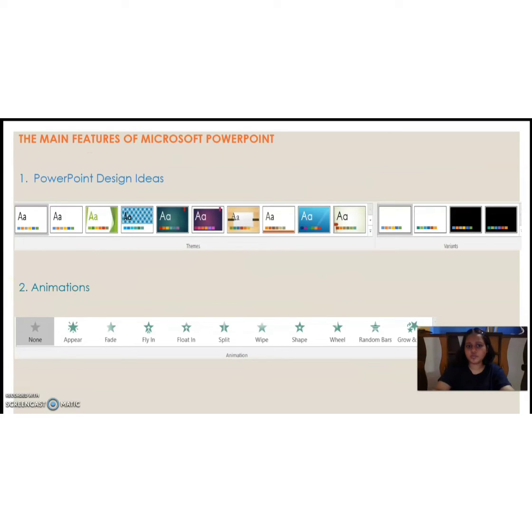The main features of Microsoft PowerPoint. The first feature is PowerPoint Design Ideas. Basically this feature you will find in the Design tab, and it is divided into two sections. The first one is the theme and the second one is the variant. Applying themes to your presentation makes your work easier. It gives a professional looking appearance to your presentation. So you can select a theme of your choice and you can apply it to all your slides.